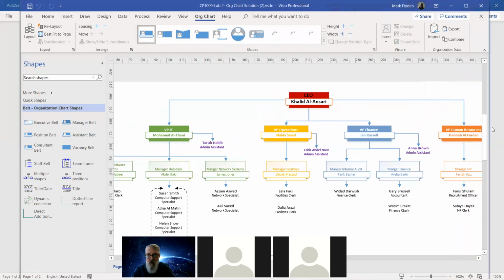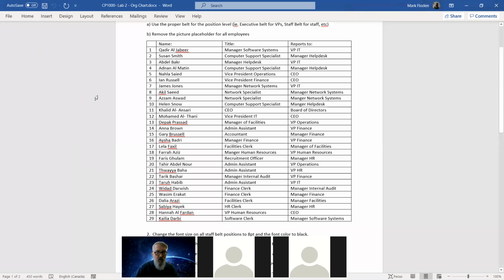As I said, the one at the top is going to be Khalid Al-Ansari. Then you're going to have these ones that report directly to him, and here's how you actually do that. Let's say I wanted to add another one. You've got these belts here. The instructions do explain executive belts and manager belts. When you go to create your new file, let's say we wanted to do a new file. Because you don't have this one to work with, let's go back to Visio.